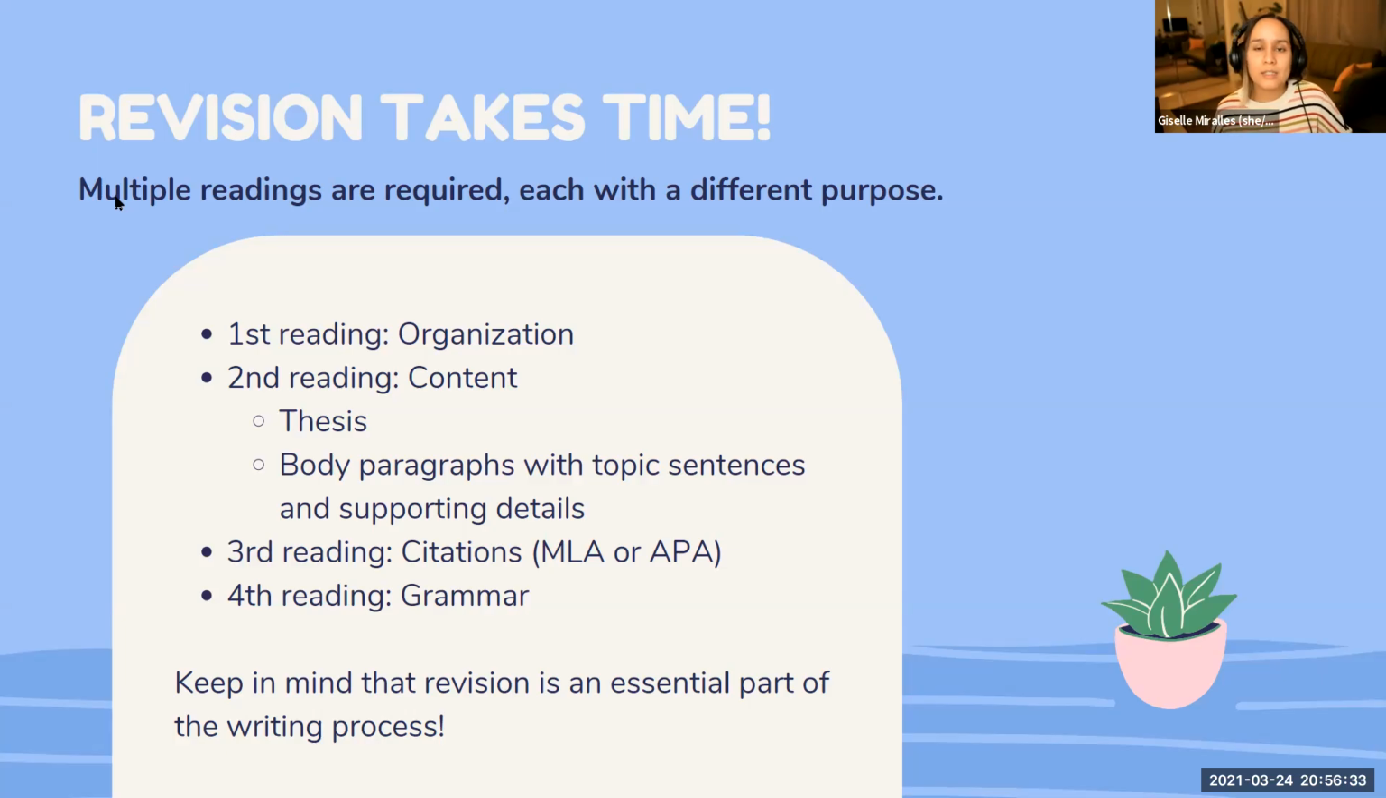So, when looking at content, what you're looking at is your thesis statement. Does your thesis statement answer the prompt? Are you making a clear argument with your thesis statement? For body paragraphs, you're looking at topic sentences. Do your topic sentences connect with your thesis statement? Do these topic sentences announce to the reader what you're talking about in the body paragraph? Is there a clear flow between each body paragraph? All of these questions are what you're asking yourself as you're looking at content.